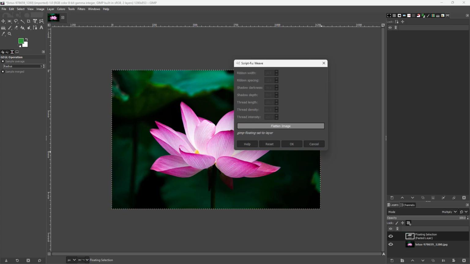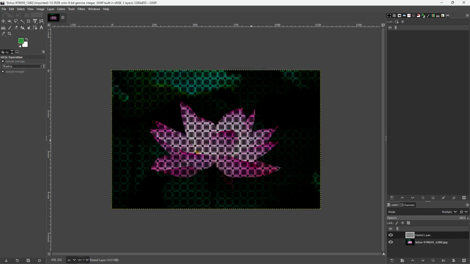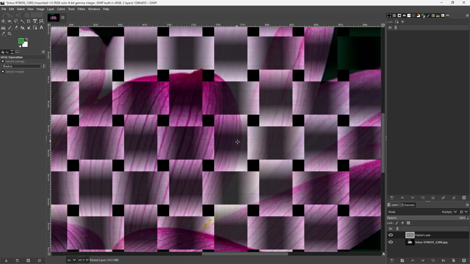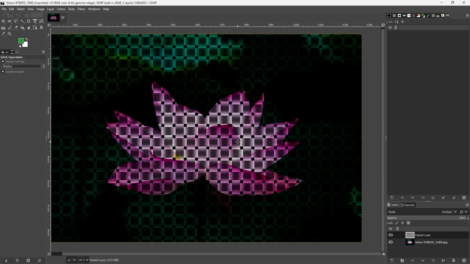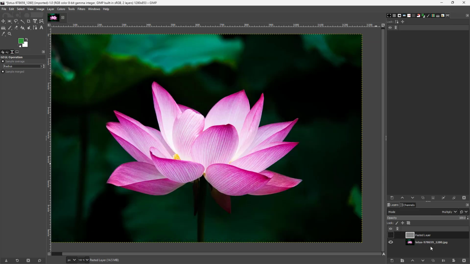Once you do that, you can see that it applies the weave effect right here, and it seems as if everything is tiles, as you can see right here. This is the pasted layer, as you can see right here. Let me just apply a slightly different effect.